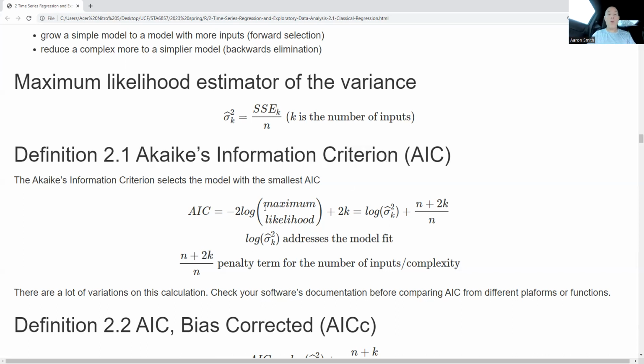To do that, we take -2 times the log of the maximum likelihood from the model plus 2 times the number of parameters. In this situation, this works out to be the log of the maximum likelihood estimate of the variance plus this fraction, if I work out all the details. This term addresses model fit, and this term is a penalty for the complexity of the model. We want the smallest value possible.